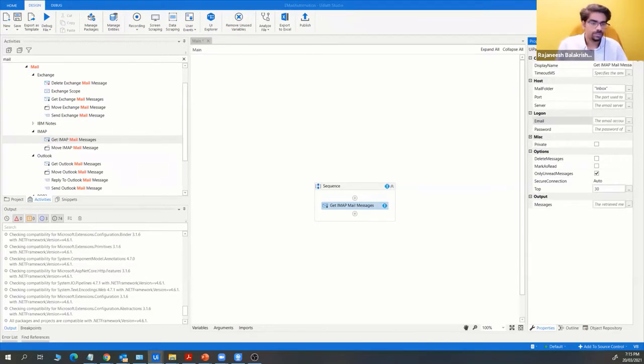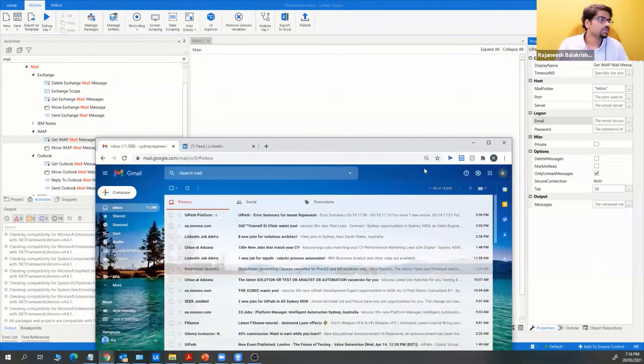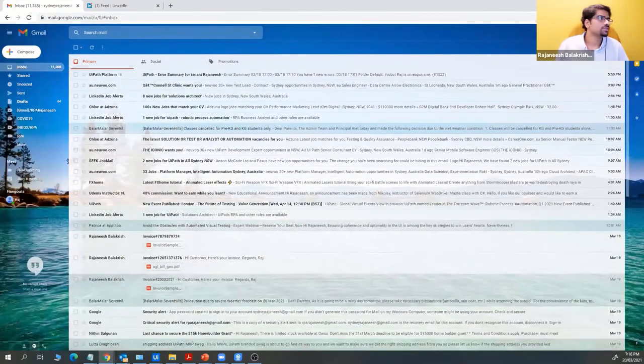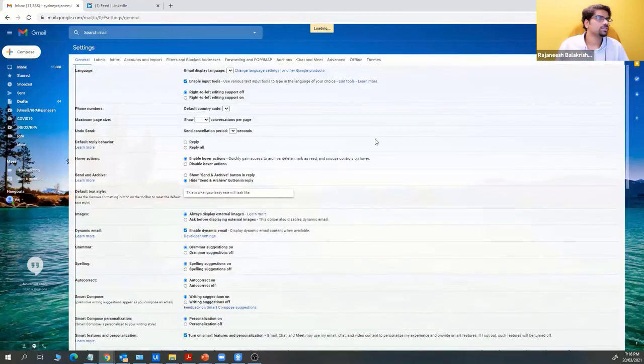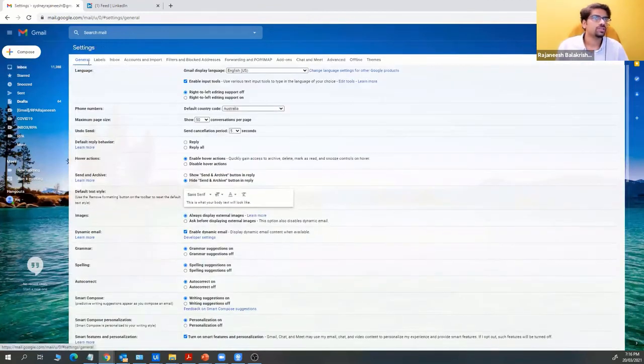So let me bring that number. And one more thing: your Gmail, or any email that you are using, should support SMTP, and whatever you are going to do, that email also should support. So I'll bring up Gmail and show that as well. Okay, so if you see Gmail, there are some settings. And in the settings, go to see all settings, right? So you need to configure this as well.